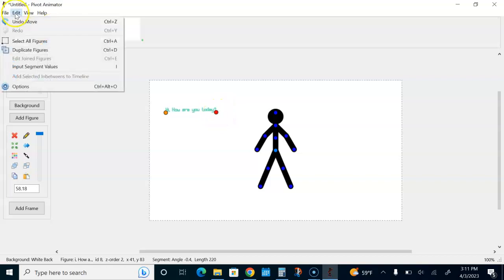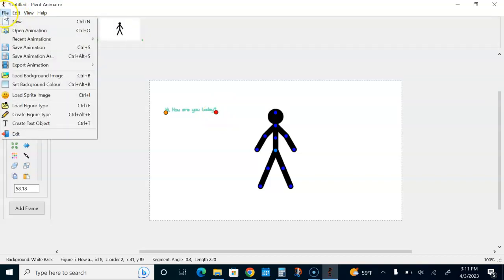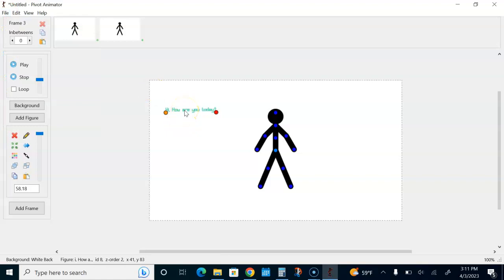Okay? If I wanted to edit it, it's not so easy to edit. So you want to make sure you write your text in correctly.